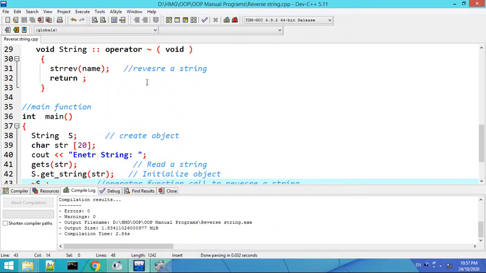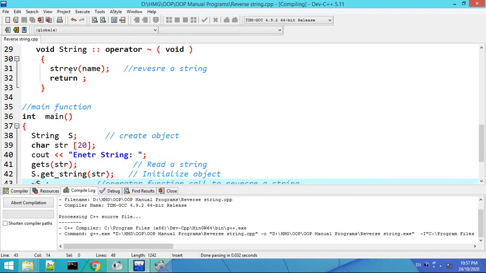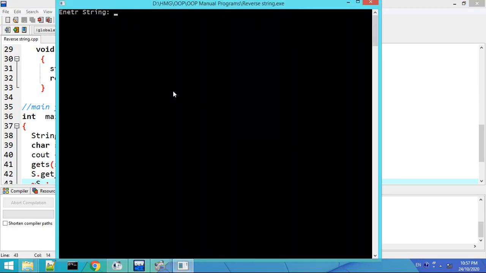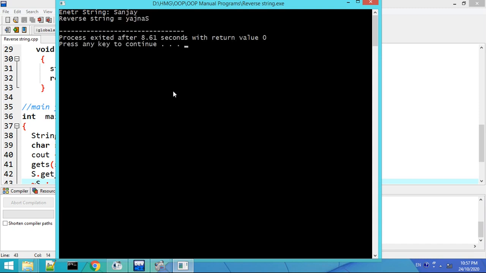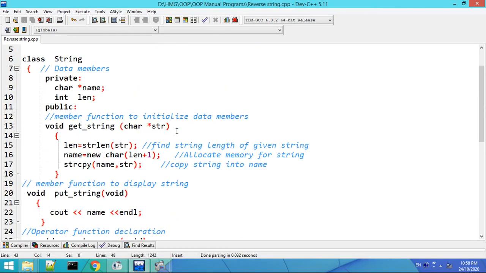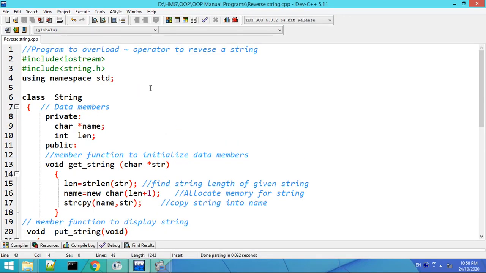Let us run this program again with another input. So here I am running the program. Now I am giving another input. Let us say Sanjay. So here the string is reversed. Yes, YAJNAS. So again with another input also, the program is successfully run, got the expected output. So in this way, a C++ program can be written to overload the unary operator.